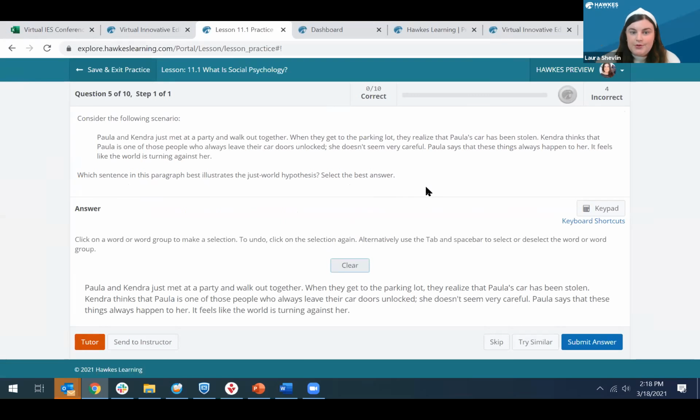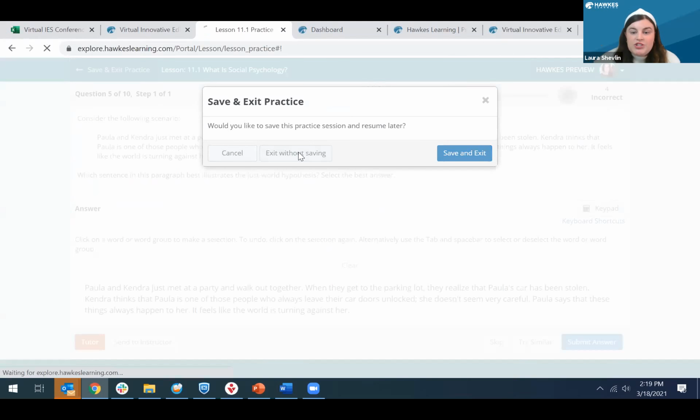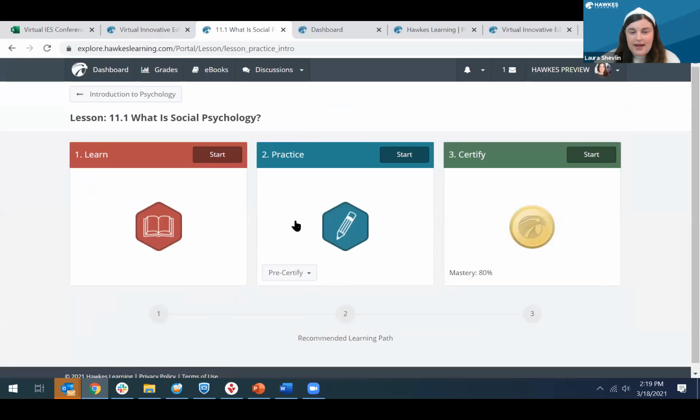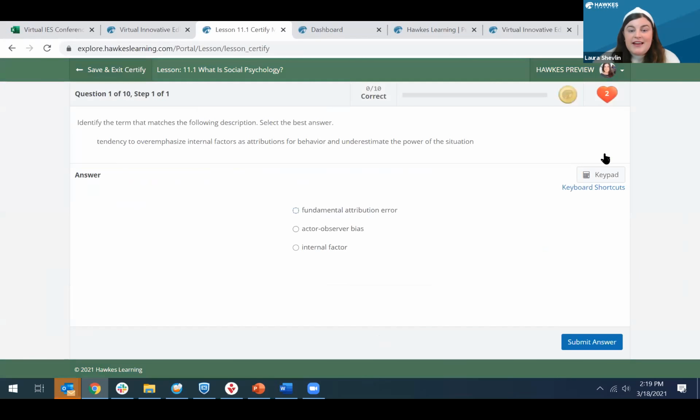Once students are feeling ready to hop into that homework portion here of the 3 modes, at any point they can exit out of practice and hop into Certify. And Certify is the credit-bearing portion of the 3 learning modes. So this is what students are completing for a grade within your course.